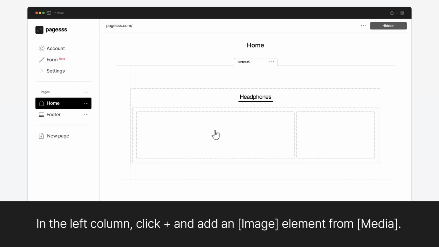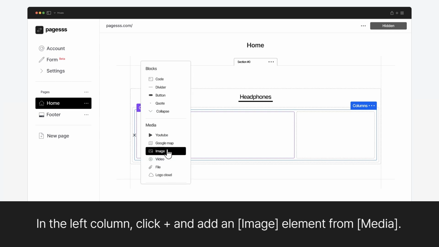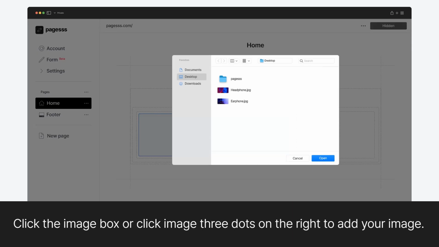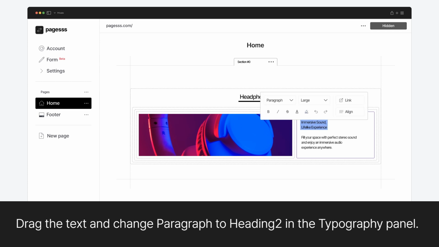In the left column, click the plus and add an image element from media. Click the image box or click the image three dots on the right to add your image. In the right column, add text related to the image. Drag the text and change paragraph to heading 2 in the typography panel.